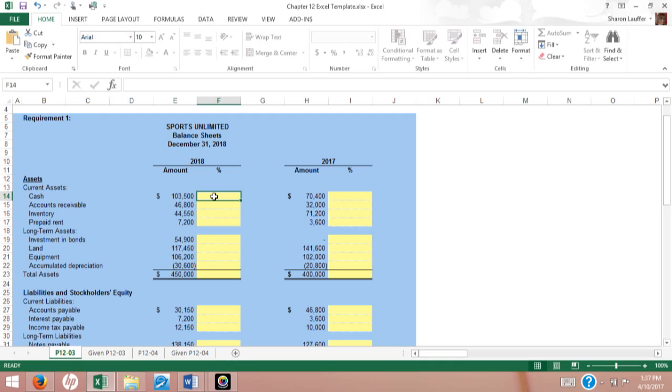So in our problem, we're at P12-3A, and it says the balance sheets for Sports Unlimited for 2018 and 2017 are provided below. We have some balance sheets. And then requirement 1 says prepare a vertical analysis of Sports Unlimited's 2018 and 2017 balance sheets. Express each amount as a percentage of total assets for that year.